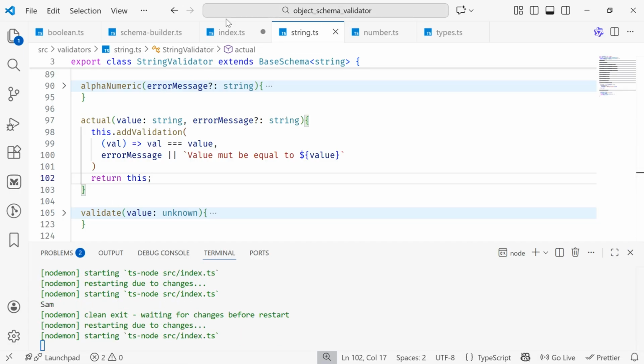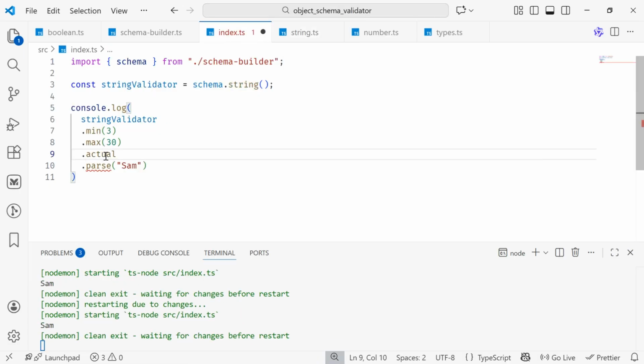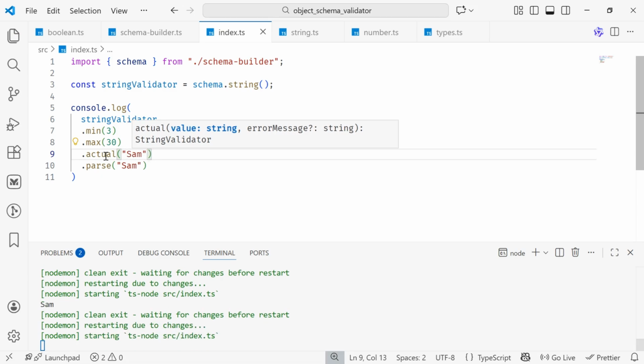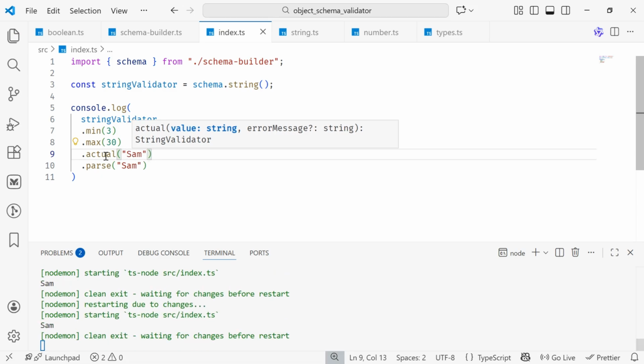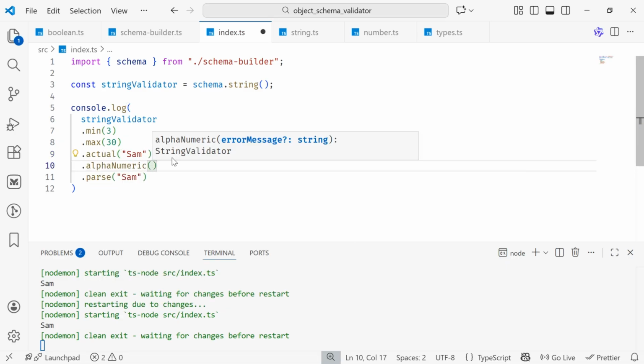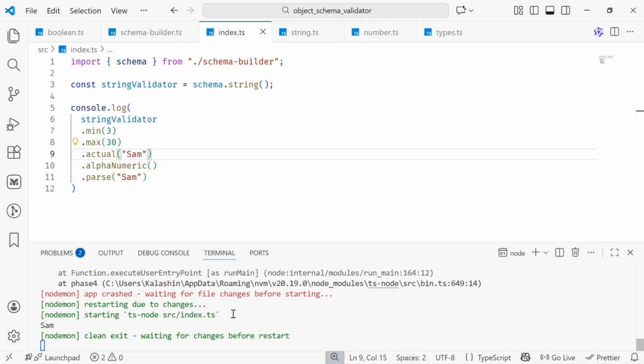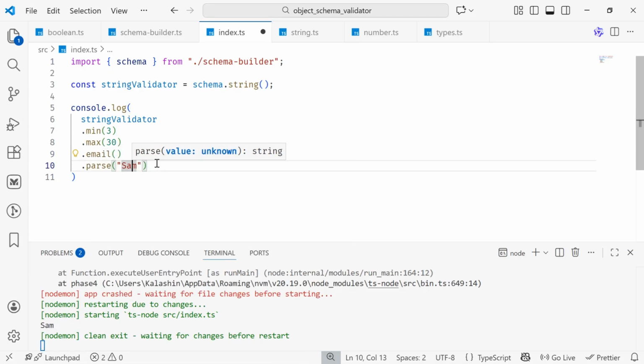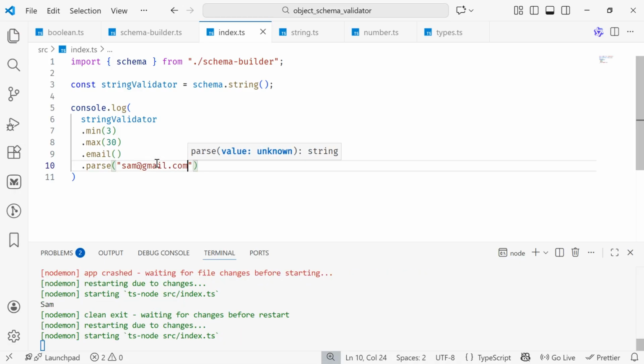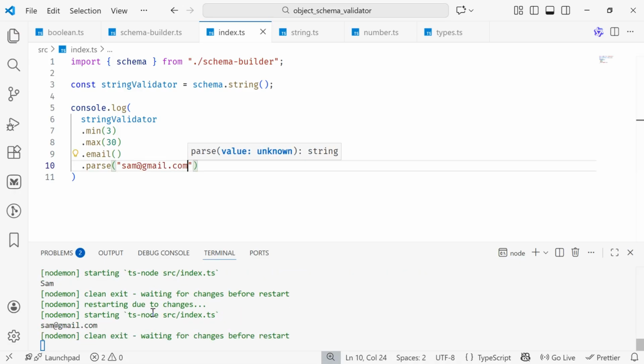So let's head back to the index file to test this out, passing in Sam as the argument for the actual method. You can see that it still works and it is passed successfully. I will also chain a call to the alphanumeric method which still works. I replace the actual and alphanumeric method calls with a call to the email method and change the value being passed to sam@gmail.com, which still passes successfully.